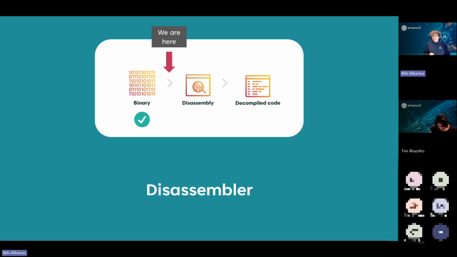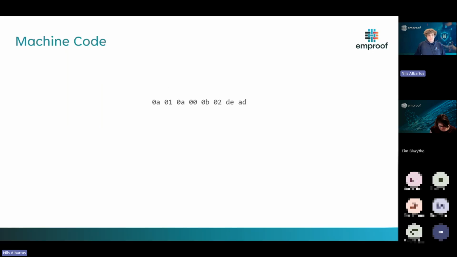And this usually means that we first have to disassemble the binary for further analysis. So what exactly does that mean? And more importantly, how does it work? So let's look at an example.